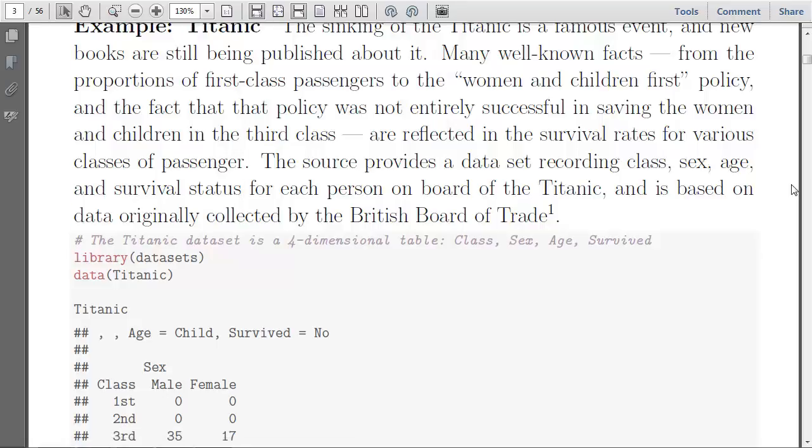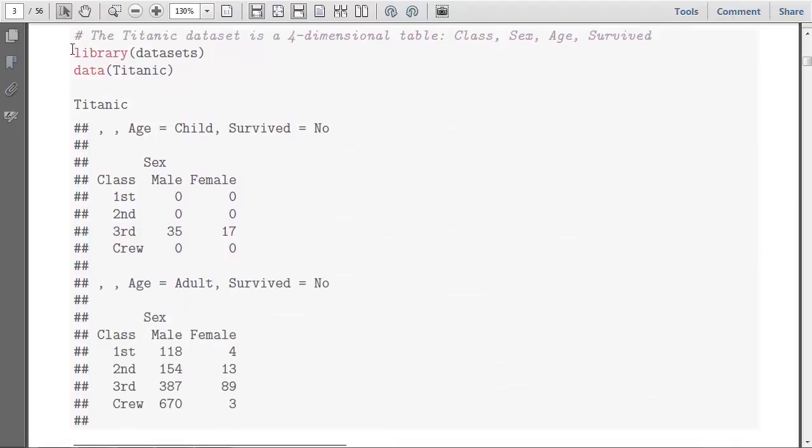So I'm going to show you there's a library that comes with R called datasets, and there's lots of data sets in there. I find that they're somewhat simplistic, but for fairly simple examples in statistics, they can be quite useful. And this data set is called Titanic. And by running data Titanic from the datasets, we get this new object called Titanic that is, in this case, a 4-dimensional array or table with these 4 variables: class, sex, age, and survived.